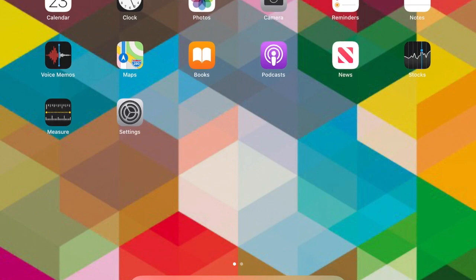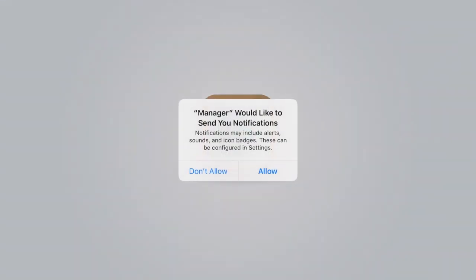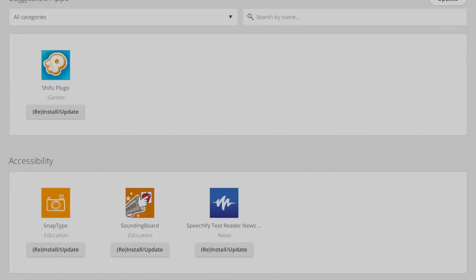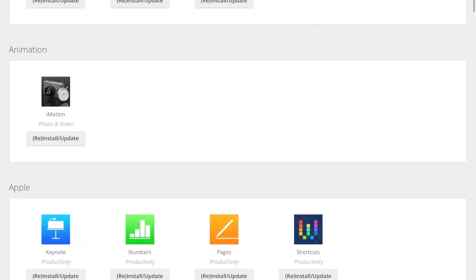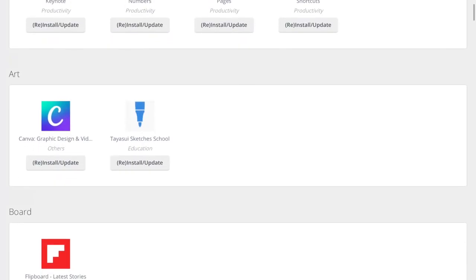As you know, the Manager app is a place where you can go to access any applications that your teachers request or that you might need to use for class. So I'm going to have you open up the Manager app and look for a few apps within there that you can add to your iPad right now. One of the tools that you may use for projects in pretty much any class is Canva, and that is under the art category.